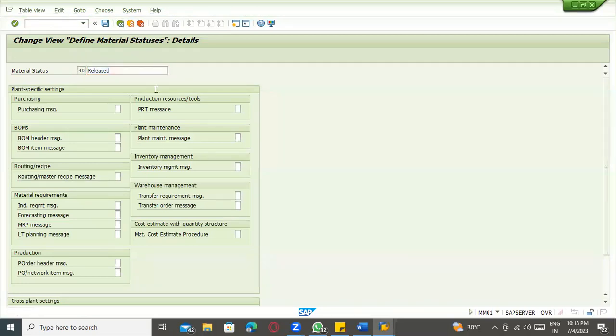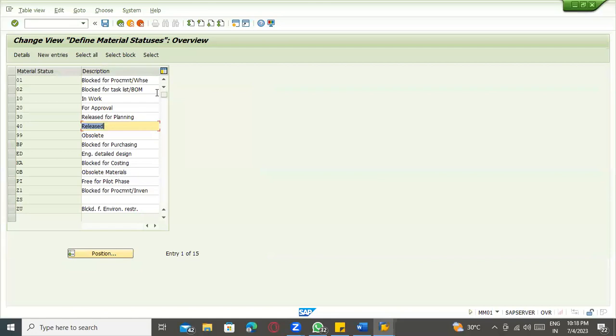Okay. So generally how it will be used in some industries: initially when they are introducing a new material, the initial stage will be the block stage. Once all the data is maintained, properly maintained and validated and everything, for the material, then they will go for release. Then they can use that material for sales, for procurement and production, anything they can use. So that is the purpose of the material status.